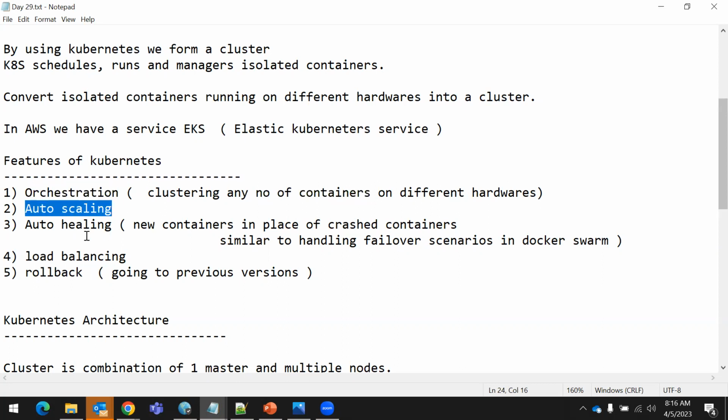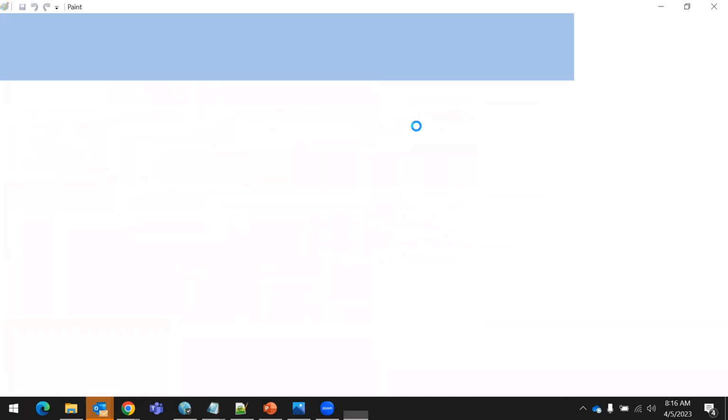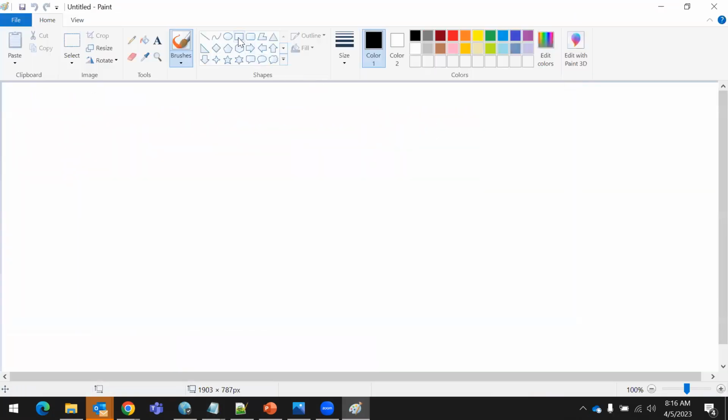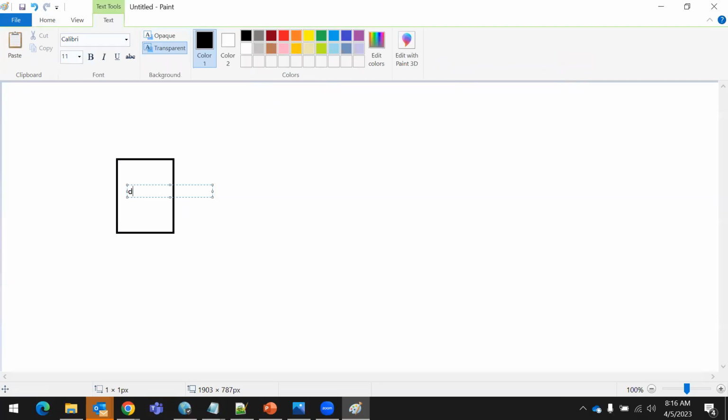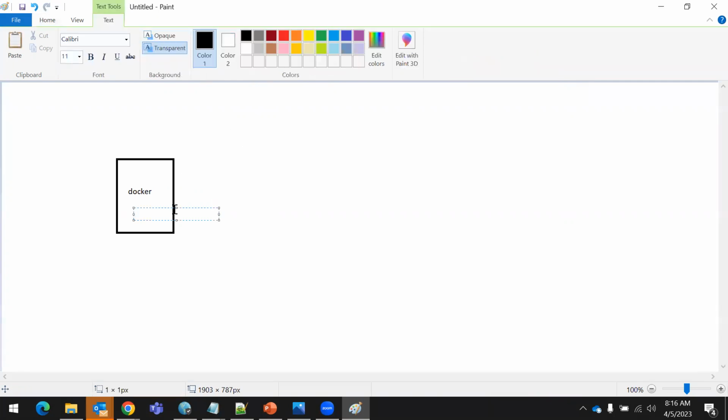The next one is auto scaling. Try to understand the concept of auto scaling. Why we are going for Kubernetes and all, I'll explain to you. Let me take Paint to help you understand the purpose of Kubernetes, and why we are discussing it. You see here, the Docker concept. According to the concept of Docker, consider I have installed Docker and I am having a Docker image.